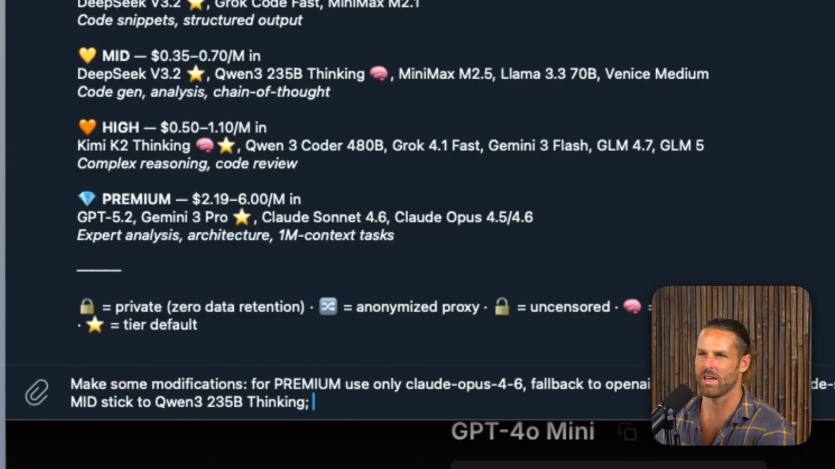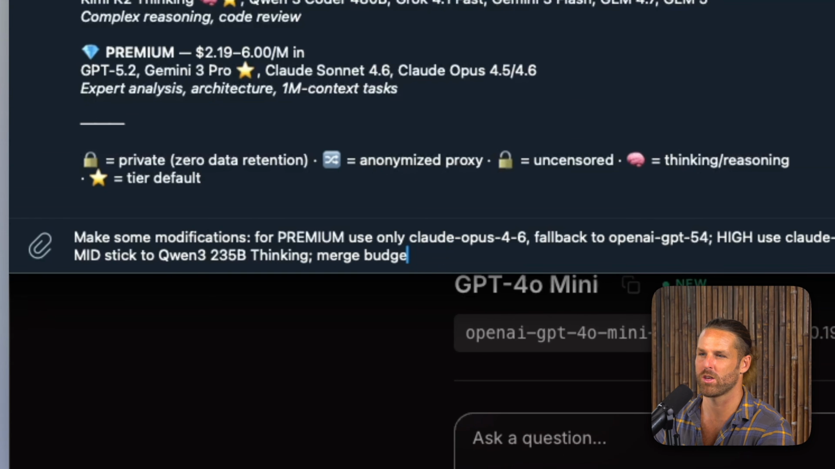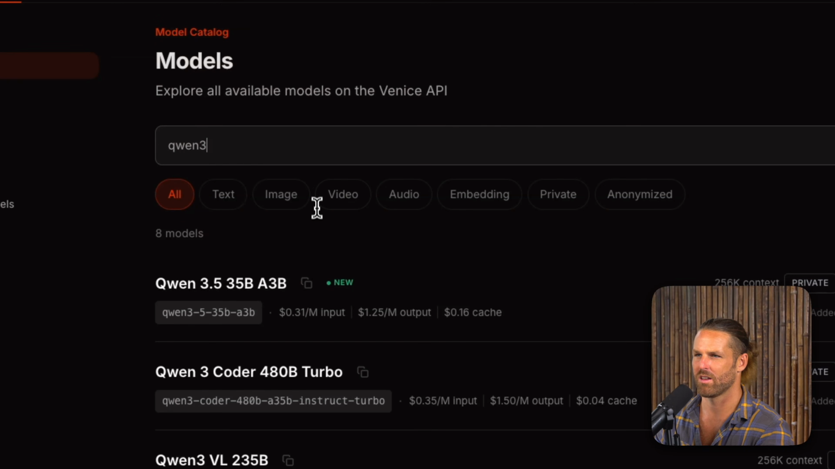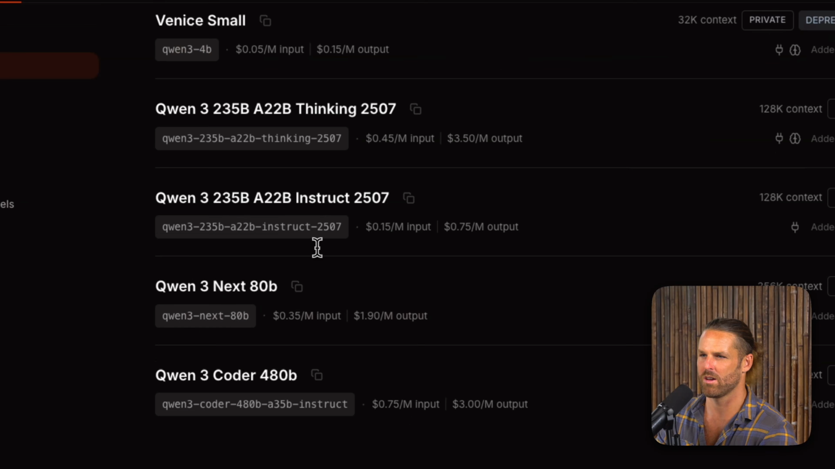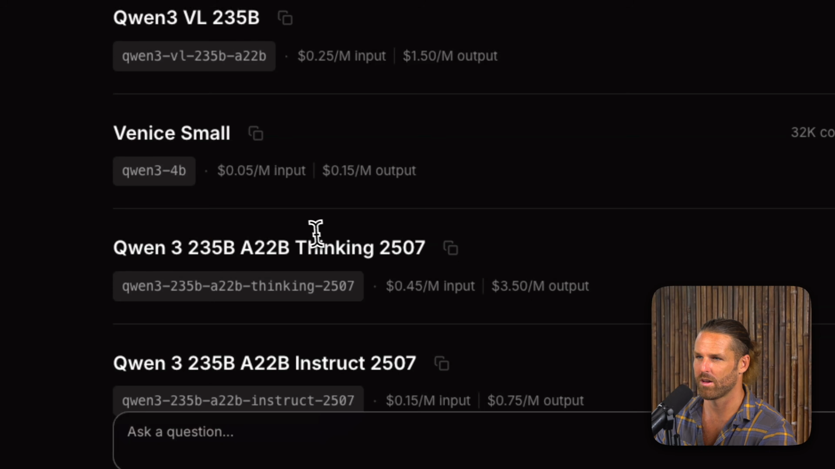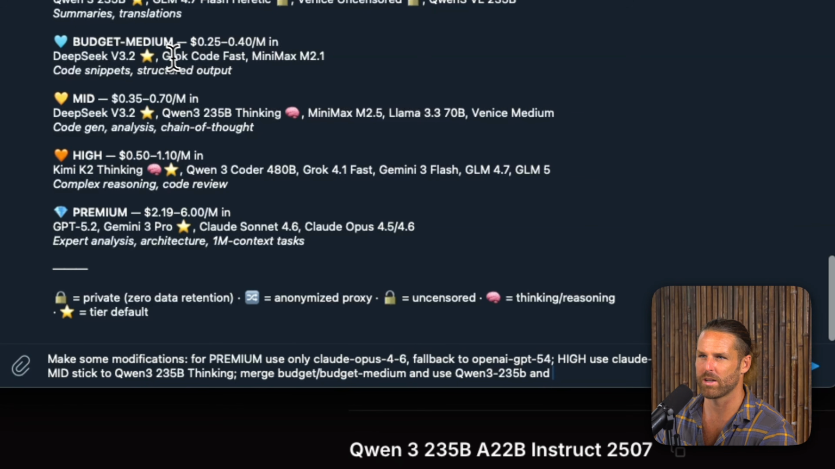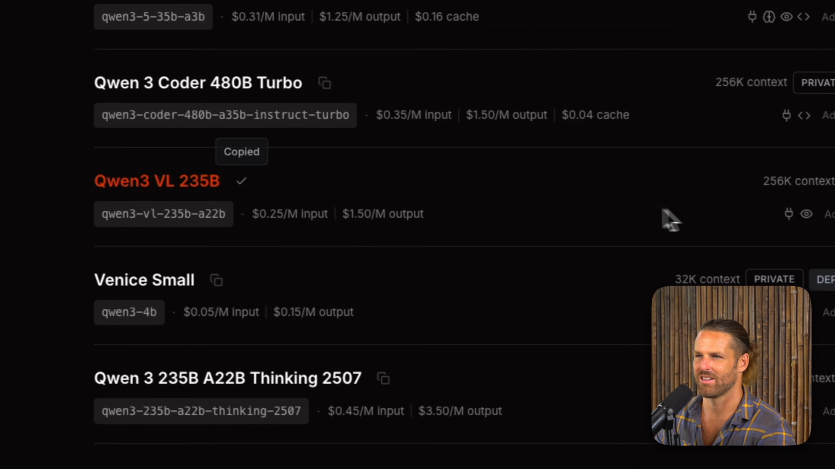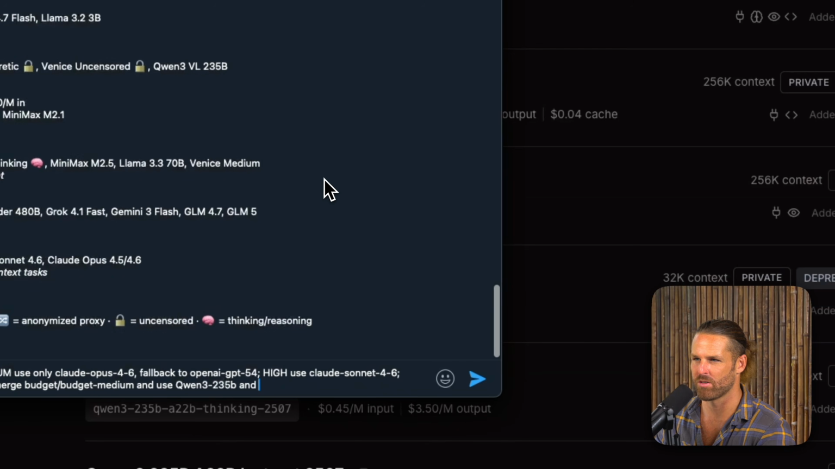And I'm going to say merge budget medium, and use Qwen 3 235B. And so if we look here, what's the price of Qwen 3 235B? And that's $3.50 output. So if we have $3.50 set for mid, then let's set the budget. Let's use this one because it has vision.